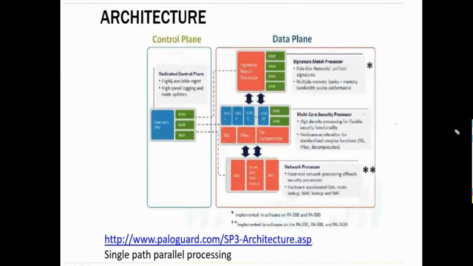Now if traffic hits the firewall ingress interface, for example traffic coming from the LAN side, what will the firewall do? The firewall will create 3 copies of this packet and then send one to each processor. Now what will they do? They will do parallel processing. It's not a one by one task.